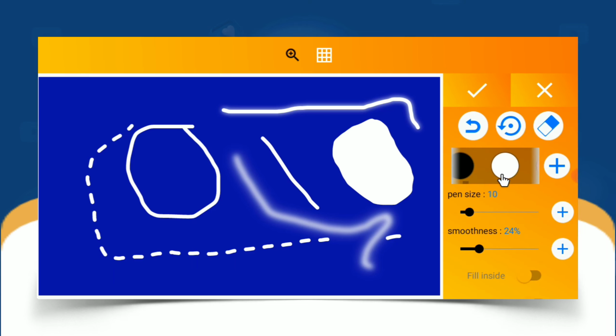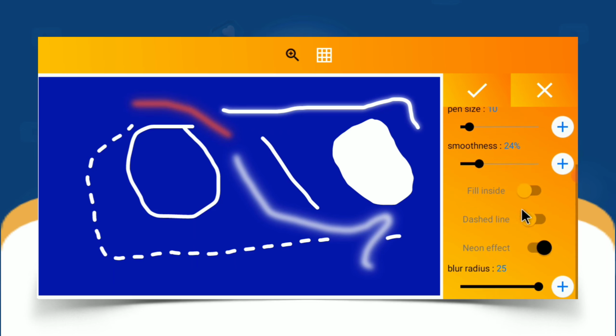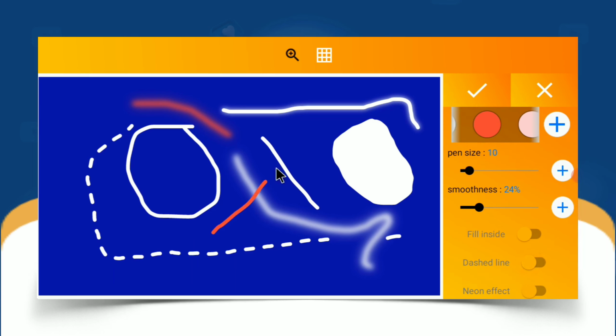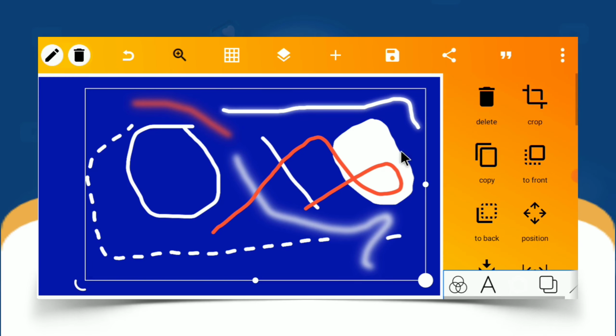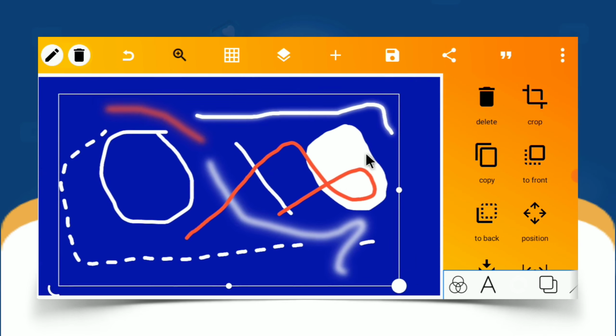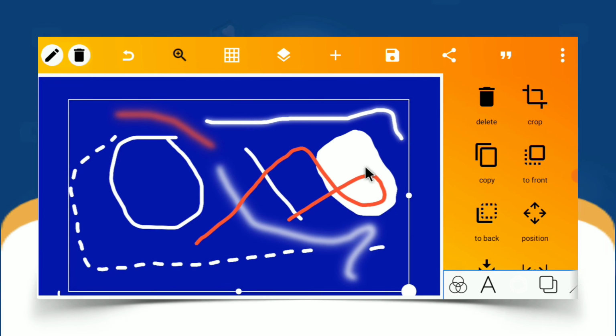You can change your color. Let me say I want to change my color before drawing. I will see something, that's because my blur radius is on. Are you seeing? So that's that for that. After doing it, you just click on a check mark to accept what you have done.